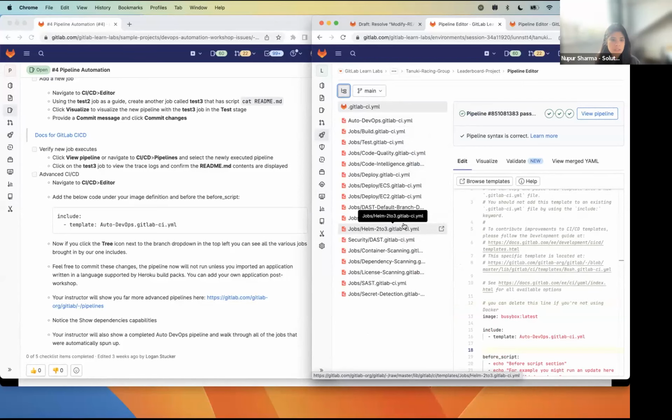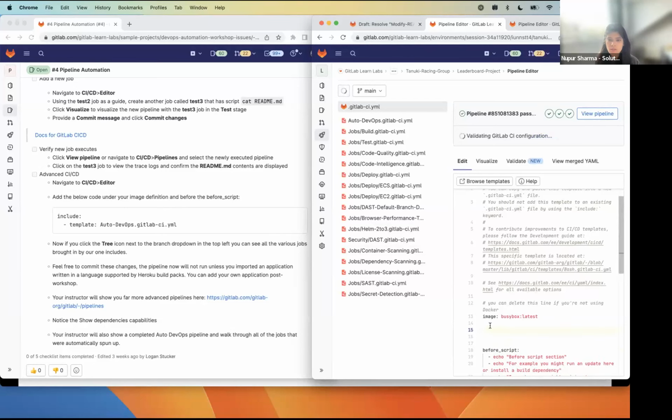This pipeline will not run because we do not have an application which is supported. Also, we do not have a Kubernetes cluster attached, but post workshop you can go and play with it and try to see how this works if you have a Kubernetes application attached, and what all stages are being added, right? So for now, I'll just quickly remove it.